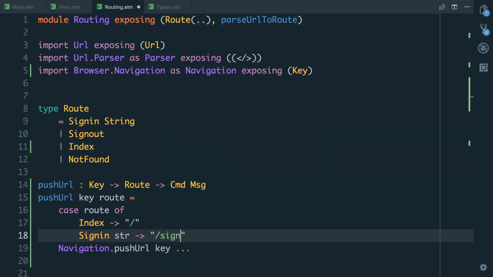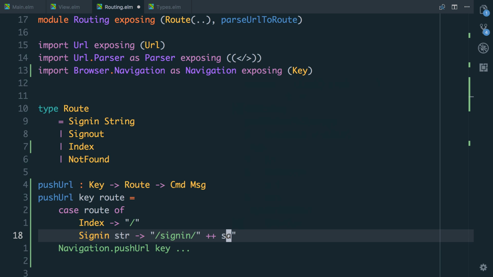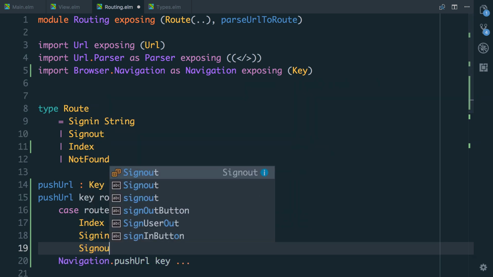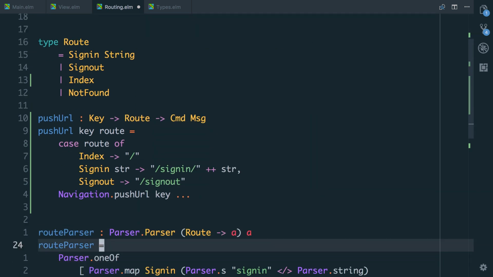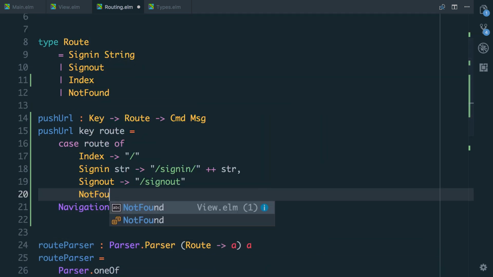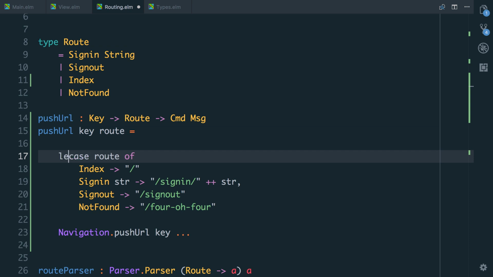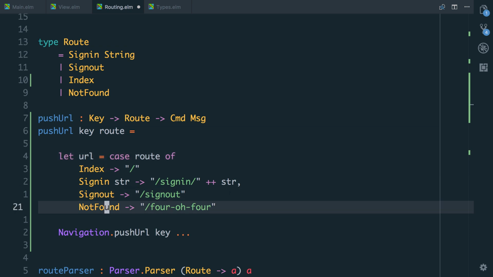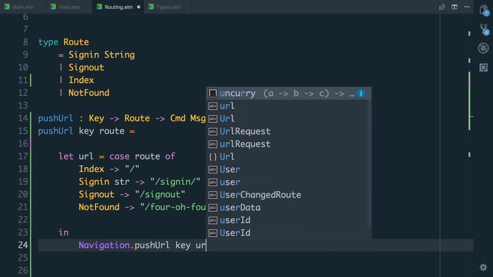Then it'll be slash sign in slash followed by the string. If it's the sign out route, it will just be slash sign out. And if it's the not found route, it'd be a bit weird to send users there, but let's just send them to, let's say, slash 404. So I can say here now, let URL equals, I have that big case statement, and we'll say in navigation.pushURL key URL.